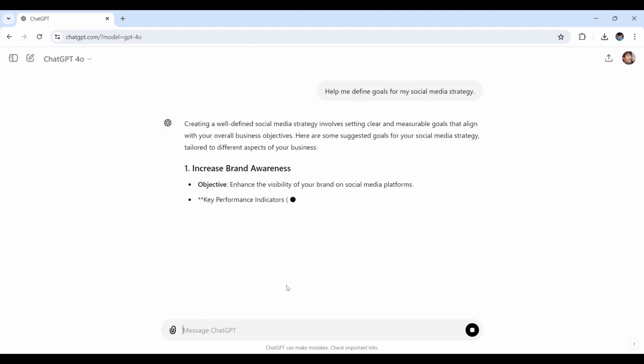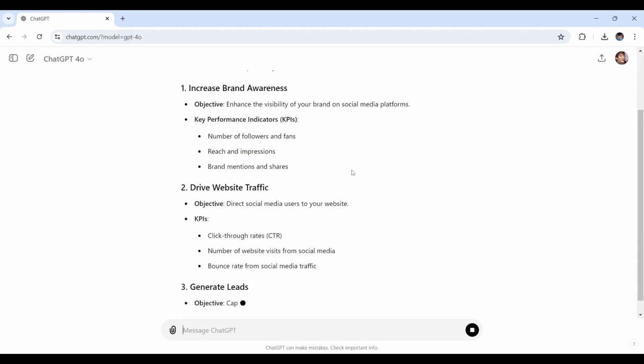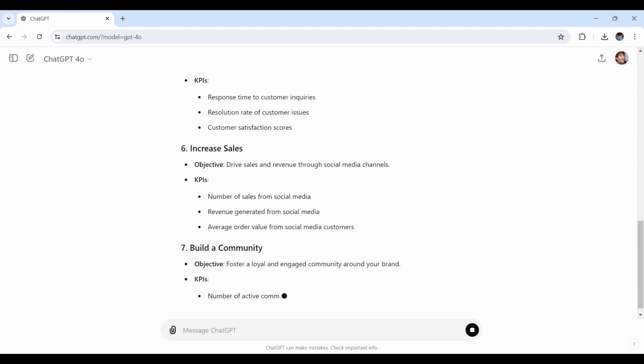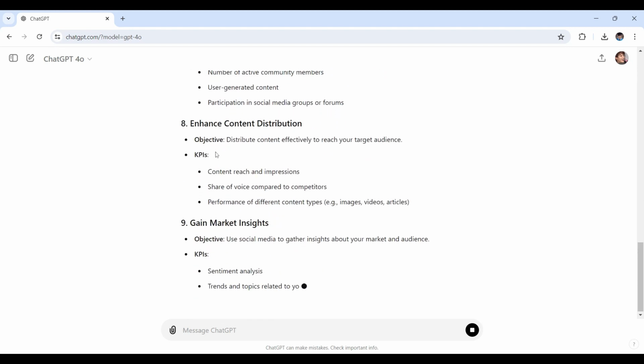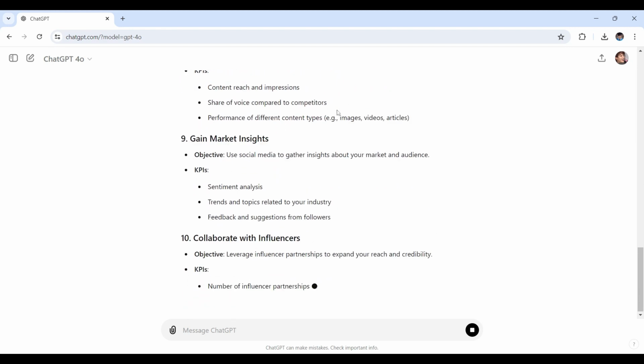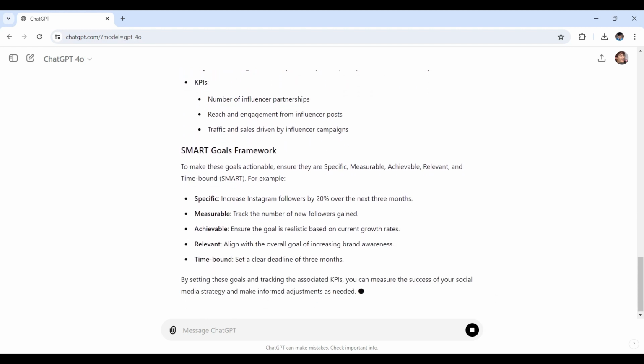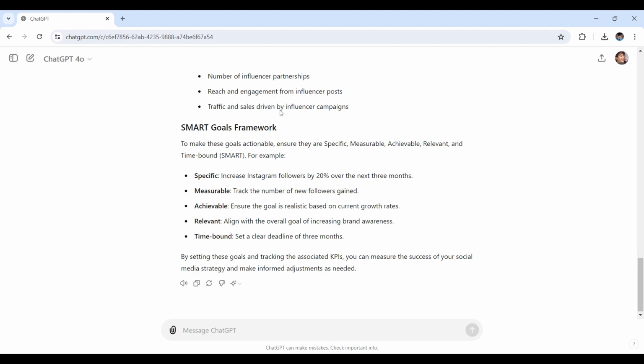As you'll see right here, as it currently processes, ChatGPT suggests goals like, for example, boost engagement, increase sales right here, enhance content distributions. These specific measurable goals will guide the content ChatGPT generates for you. Using these clearly defined goals, we can now move forward with our content planning.